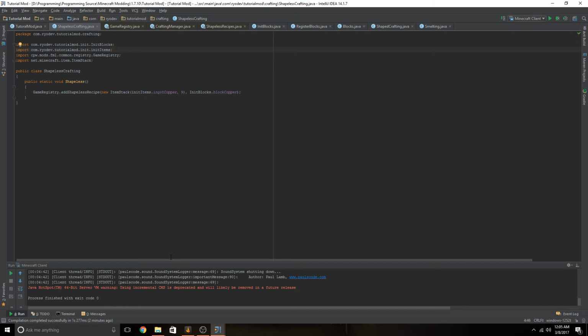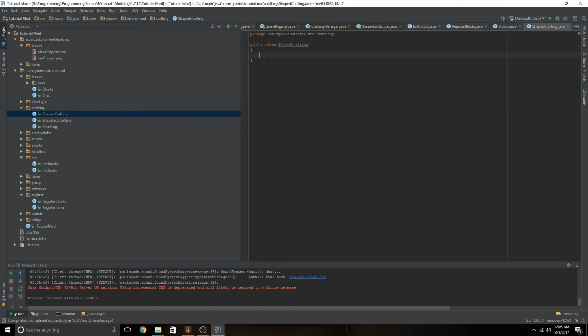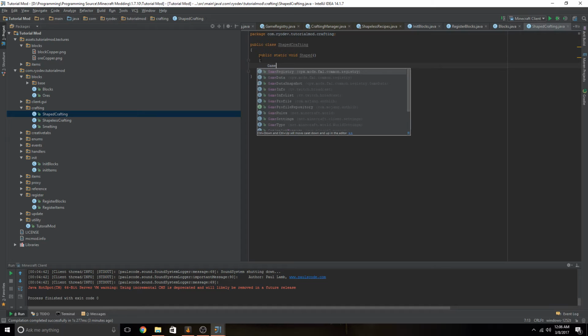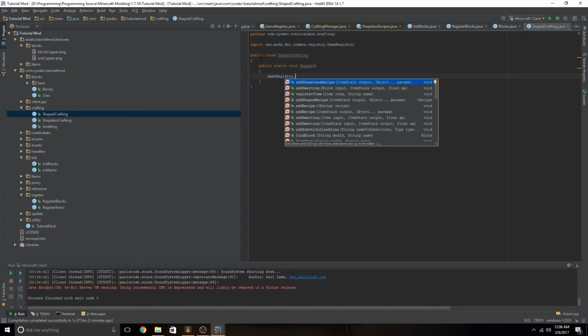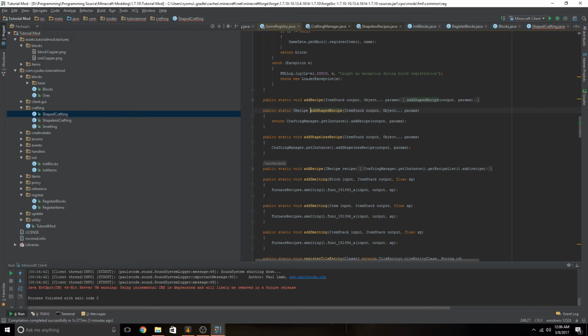And what we're going to do instead of this one here, we're actually going to go into our shaped crafting. And inside of our shaped crafting, we're going to say public static void shaped. And in shaped, we are going to create a game registry, and we're going to add shaped recipe. Now this one is one where I was actually kind of confused as to what we were going to be doing with this because I hadn't done this in a while.